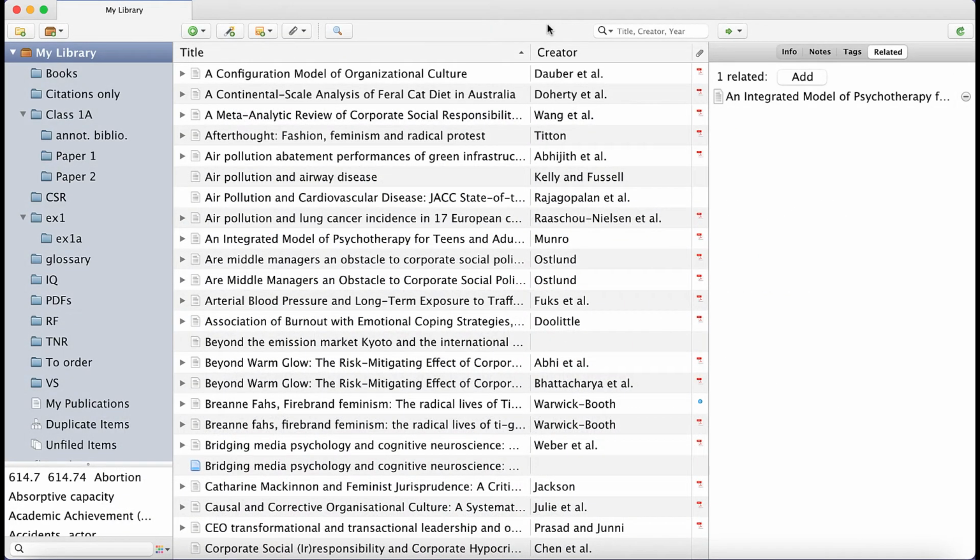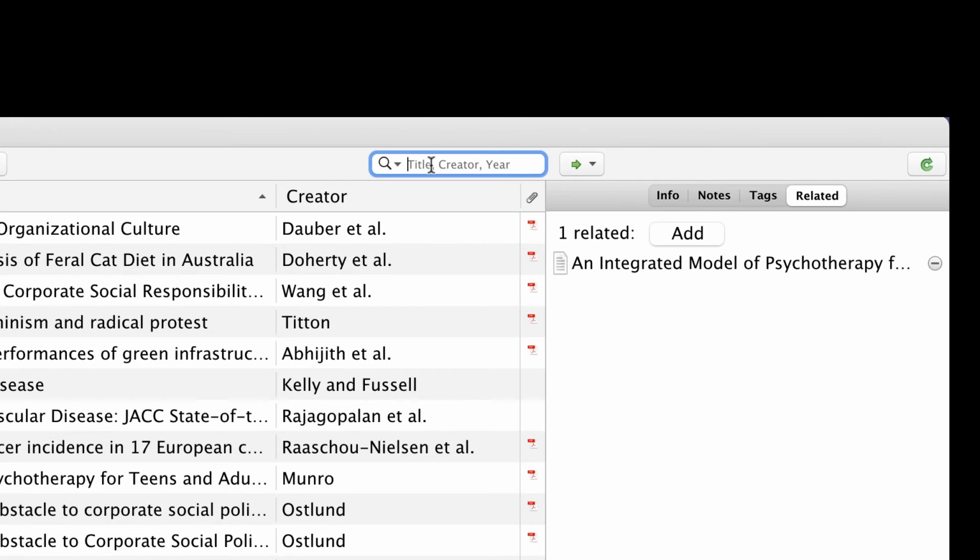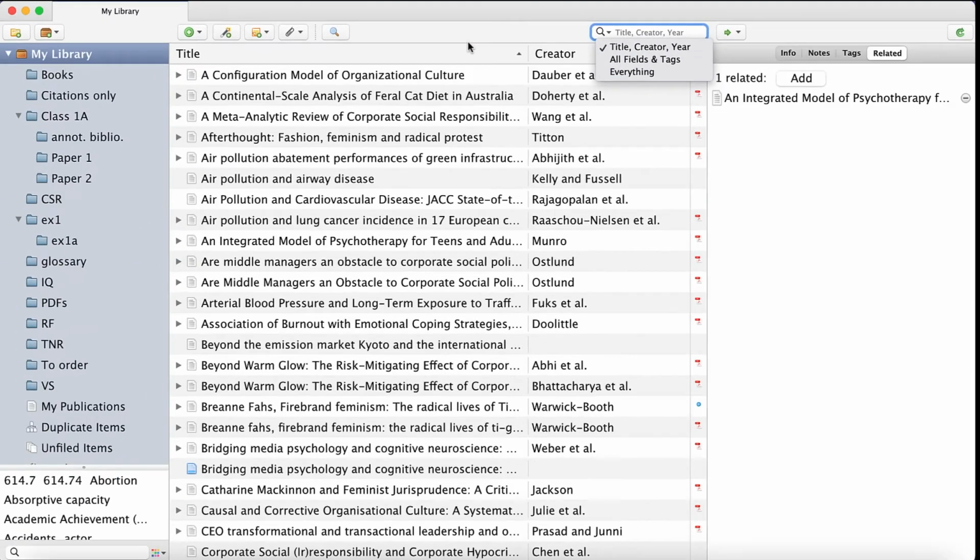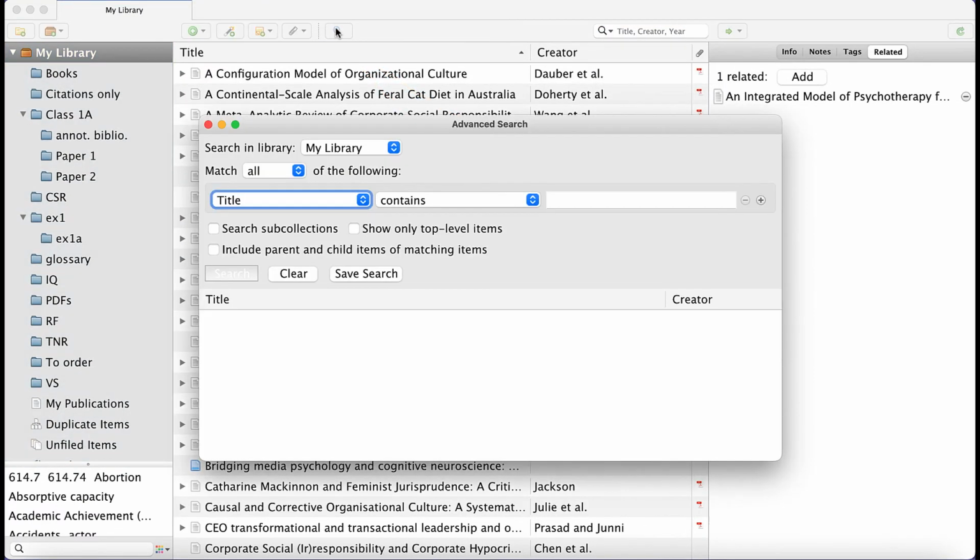One of the benefits to organizing your Zotero collection using these tools is that they allow you to search for documents. If your Zotero library becomes quite large, you can use this search function to search for resources by title, author, or publication date, by tags, or to search everything. There's also an advanced search option up here under this magnifying glass. So again, this is a way for you to search for your resources.